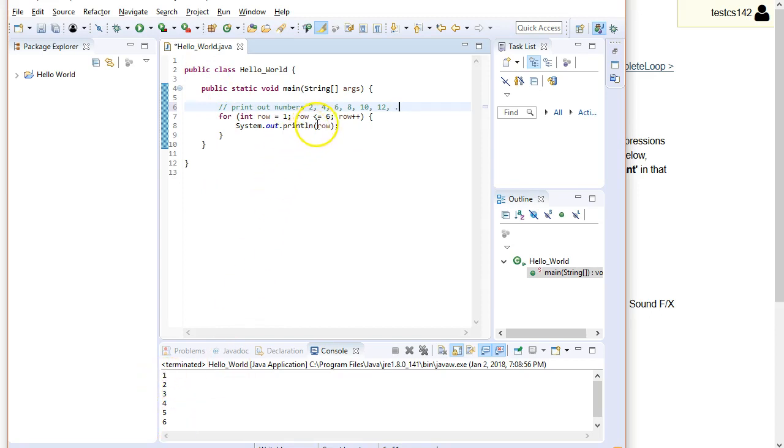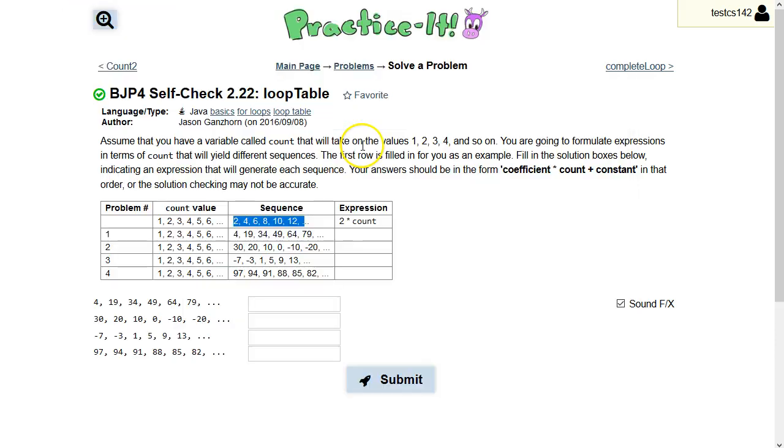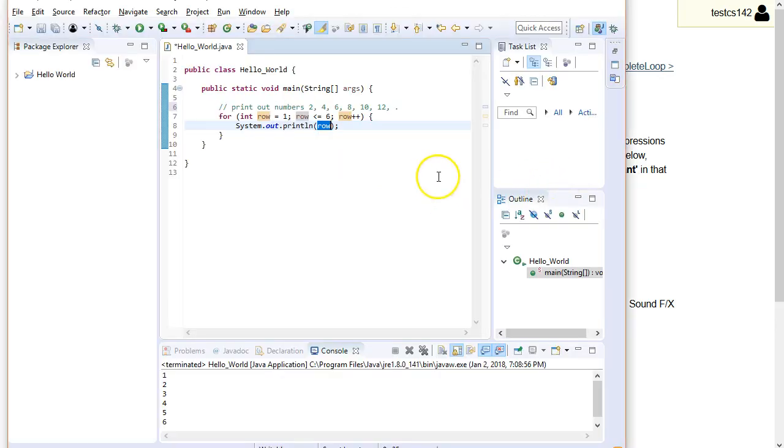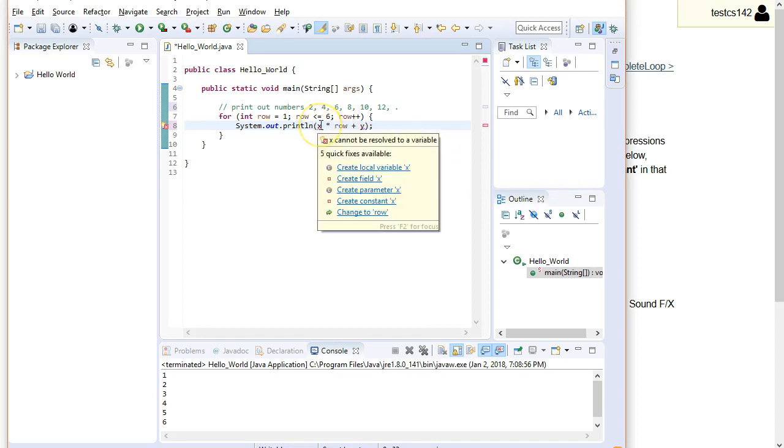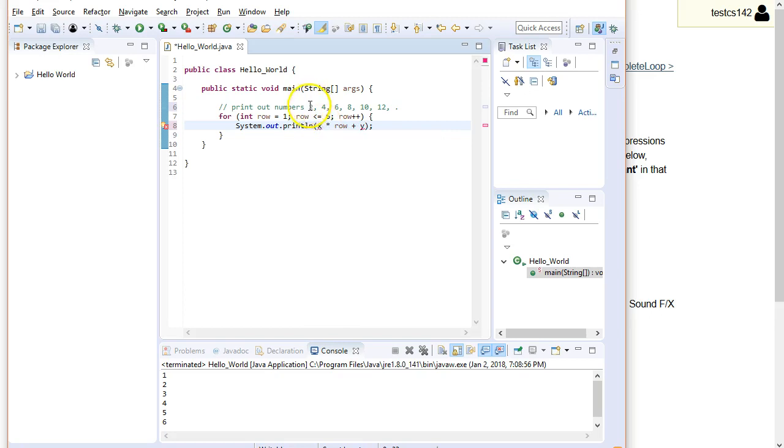Okay, so what we have to do is we have to figure out what do we have to do to the variable row to get it to print 2, 4, 6, 8, 10, 12 in the format of a number times the counter plus another number. Okay, so we're going to have x times row plus y. Now this is a very simple example here. All we have to do is we take a look at the output. We see that it's increasing. Okay, so that means this number is going to be positive, and we see that it's increasing by 2.